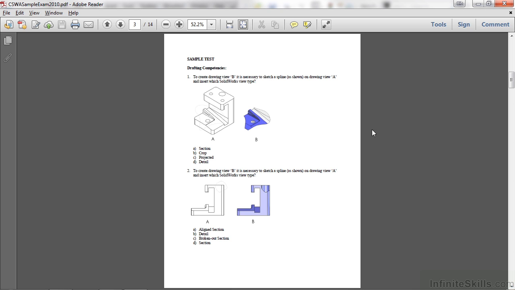On this page, you will see a couple questions pertaining to the drawing competencies on the CSWA exam. And these 2 questions here are very representative of the actual exam. You will be provided a view, and then you will be asked to specify what type of view it is. Now here's a little tip.